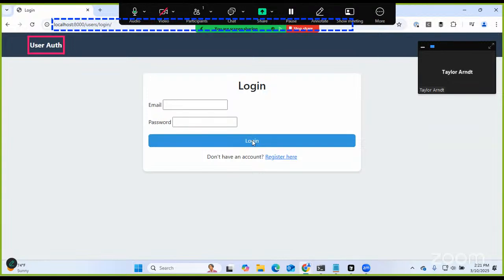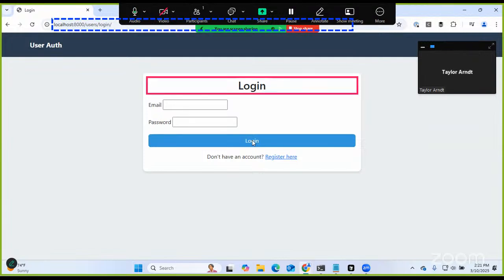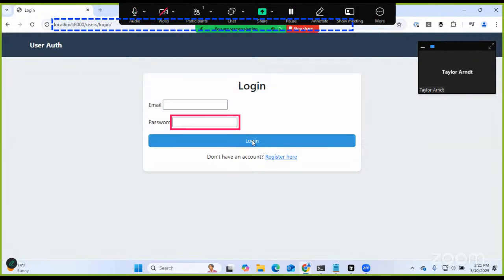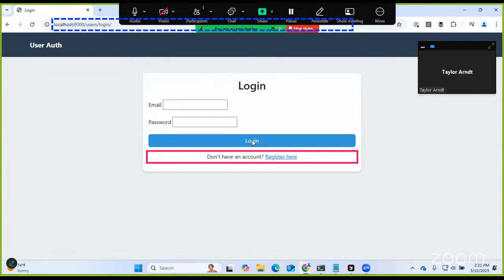So let's see if it works. But before we do, let's see. So we register, log in. Don't have an account, register. Okay, I like this. I think it looks pretty good. It's centered, and I think it looks good.